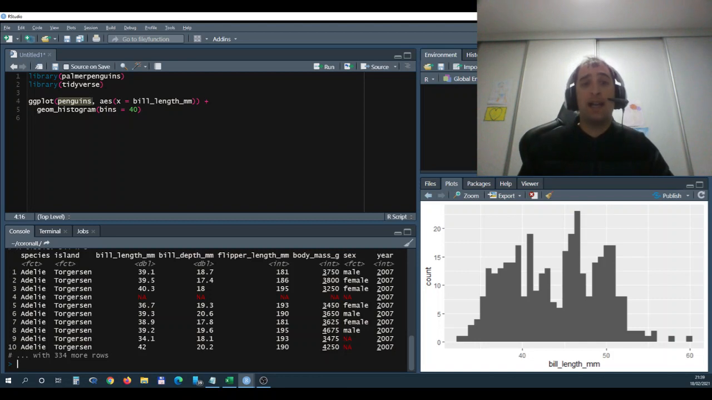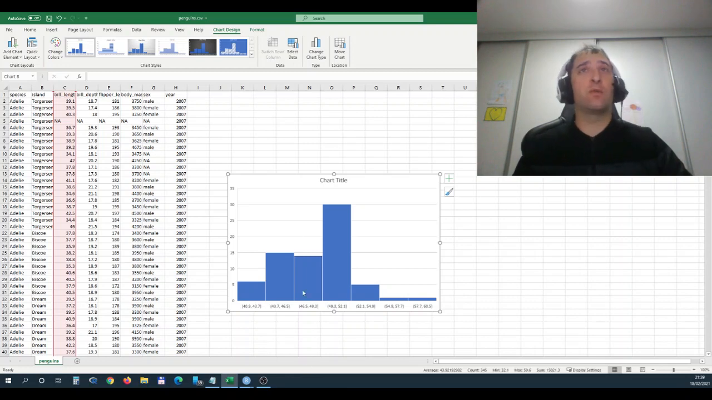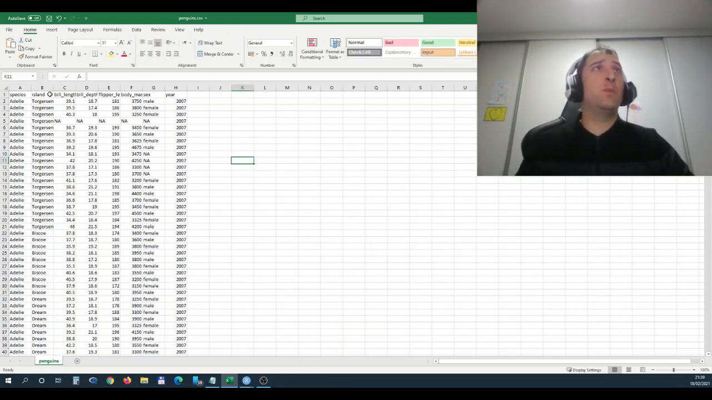And we're going to try a scatter plot. A scatter plot is extremely useful when we want to illustrate the relationship of two continuous variables. So let's move back to Excel. And we've got bill length here and bill depth. Let's say we want to illustrate the relationship of the two.